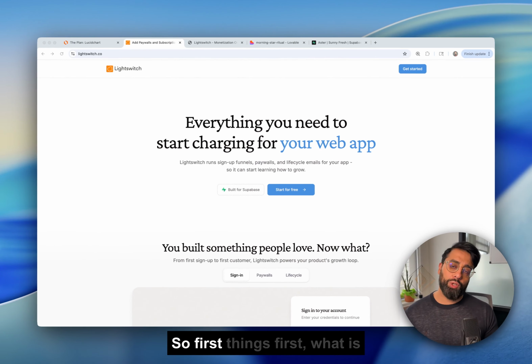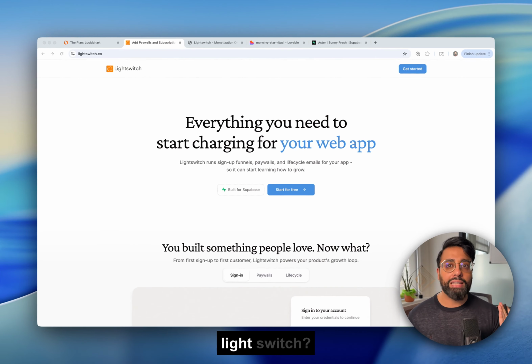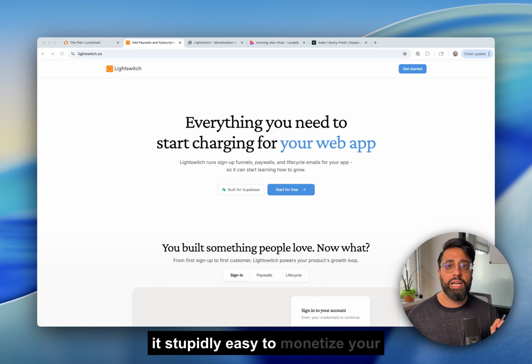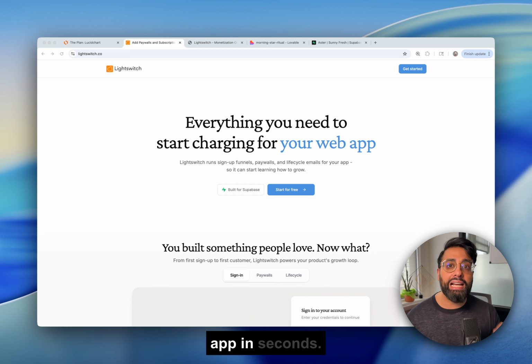So first things first, what is Lightswitch? Simply put, Lightswitch makes it stupidly easy to monetize your app in seconds.